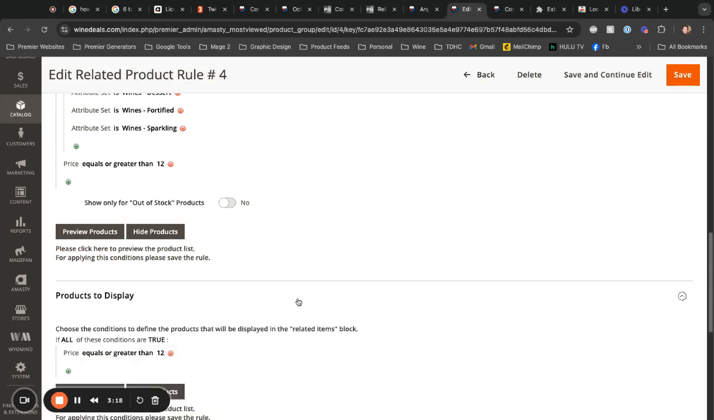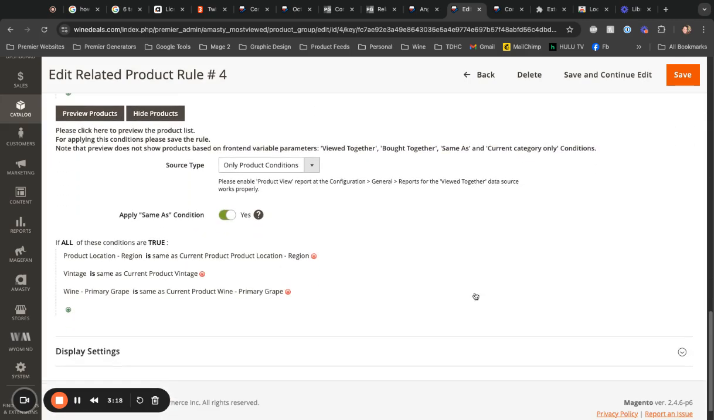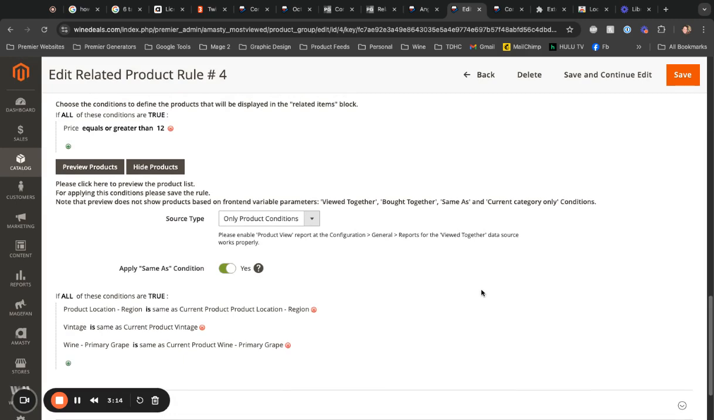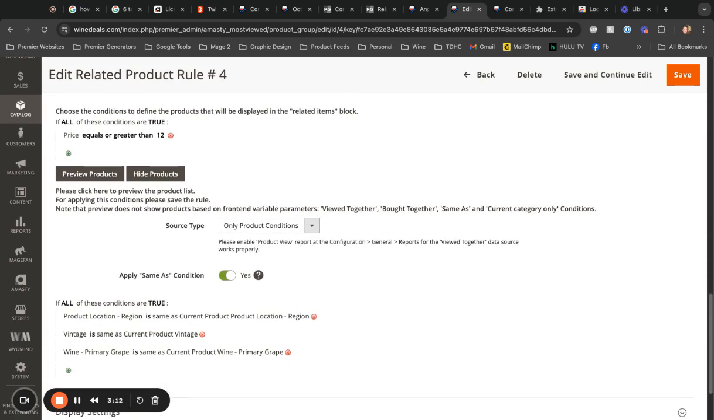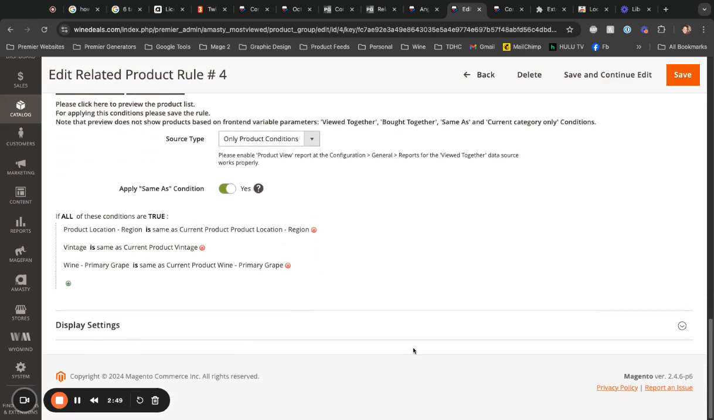And to select the products that display, you can set up a rule down here in products to display. There's apply same as condition. You set that to yes. And then you can select a bunch of different attributes for your product, and any products that have the same attributes will display. So for instance, if the product location region is the same as the current product, if the vintage is the same as the current product, and the primary grape is the same as the current product, those products will then display in this section.